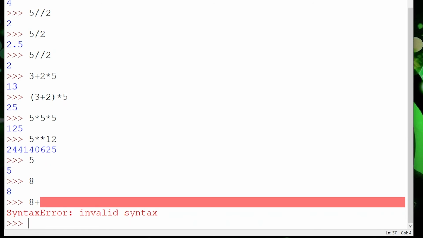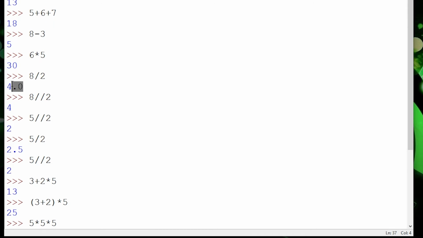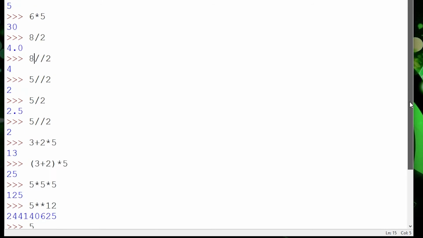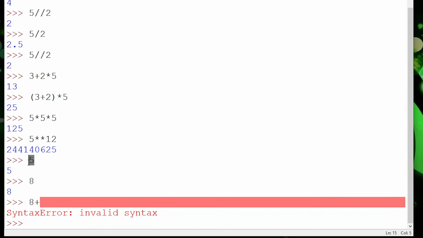A programming language is a set of rules which is used to write code that can be converted to machine code by a compiler, or by a Python compiler or interpreter here. So till now we have worked with integers and float values. Now if I write 5, it will give me 5 back, and if I write 8, it will give me 8 back.